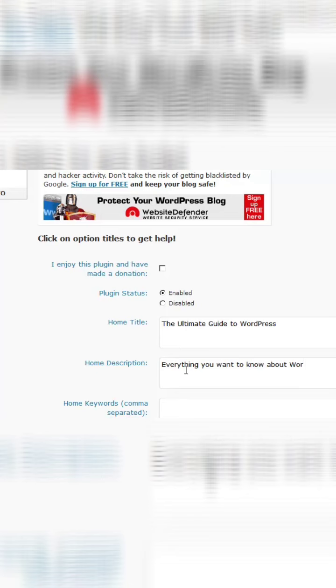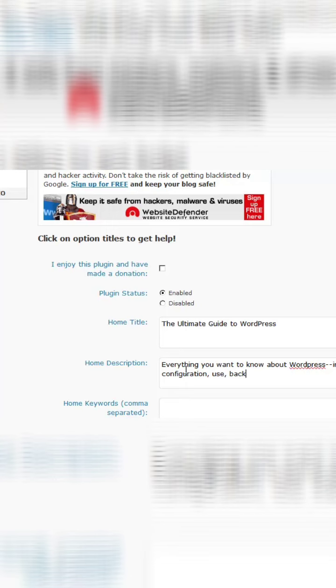All right, so you would put something descriptive in here. Everything you want to know about WordPress: configuration, installation, use, backing up, add-ons, etc. And then home keywords.